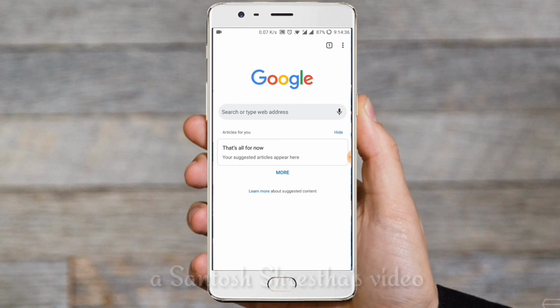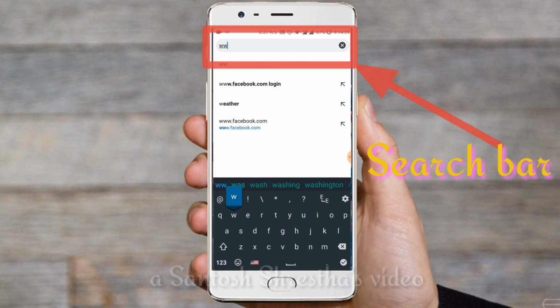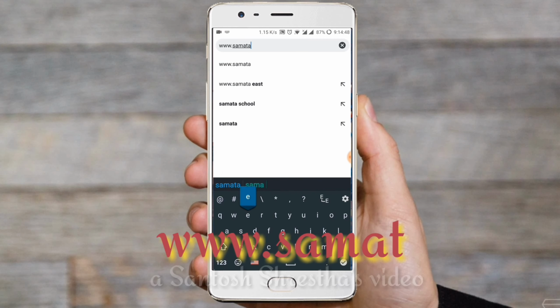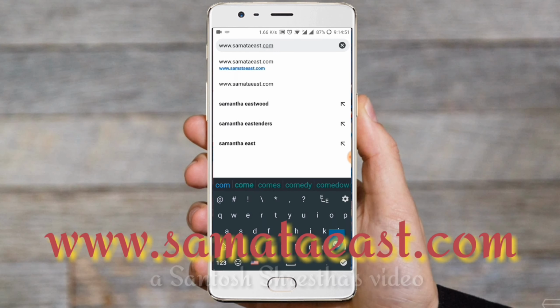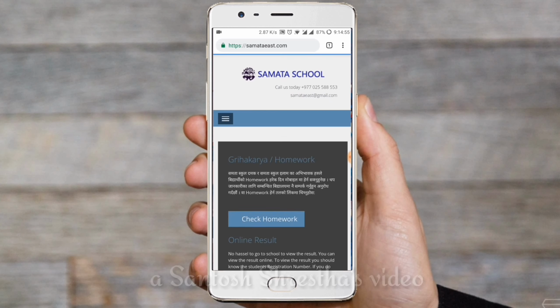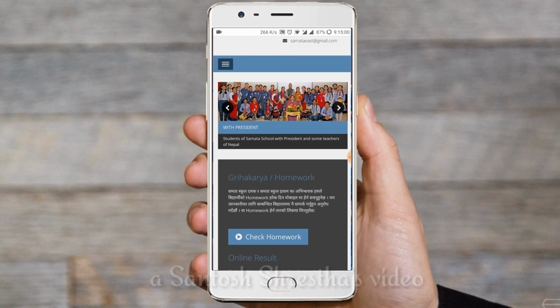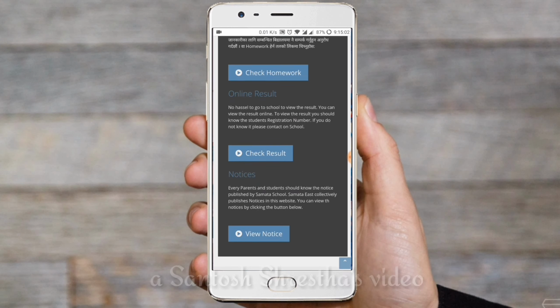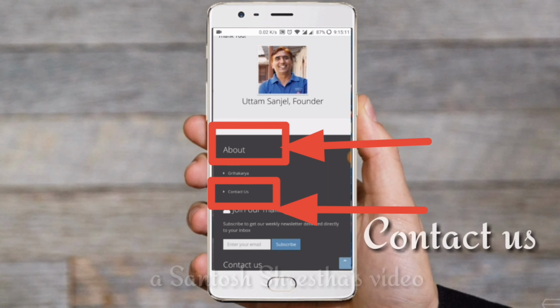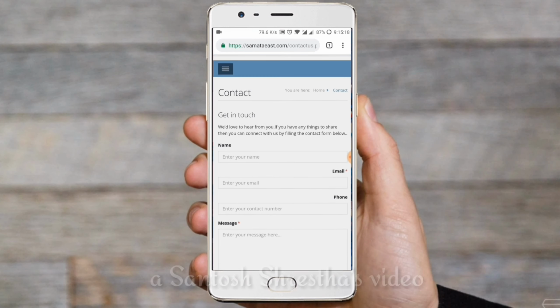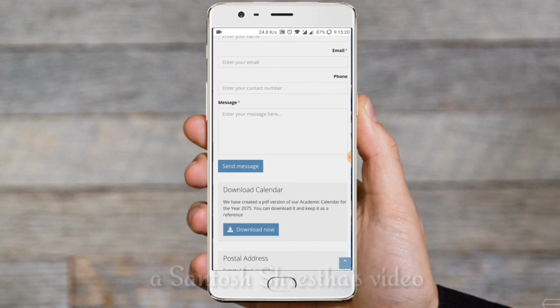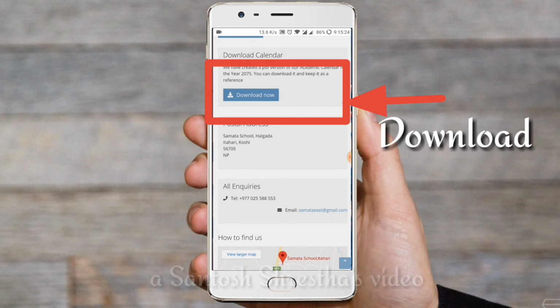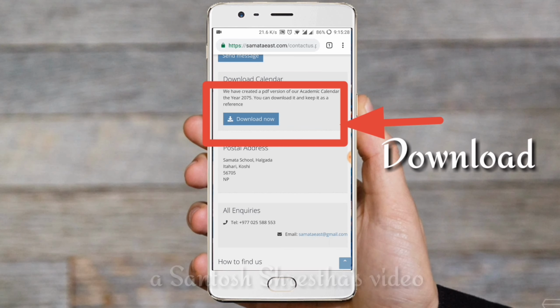Step 2. Open the internet browser and type our official website URL www.samata.com in the search bar. Step 3. When the web page opens, scroll down the screen to find the about section, and press the contact us button from the about section. Step 4. Again scroll down the screen and you will see the download calendar button. Press that button and download it on your device.